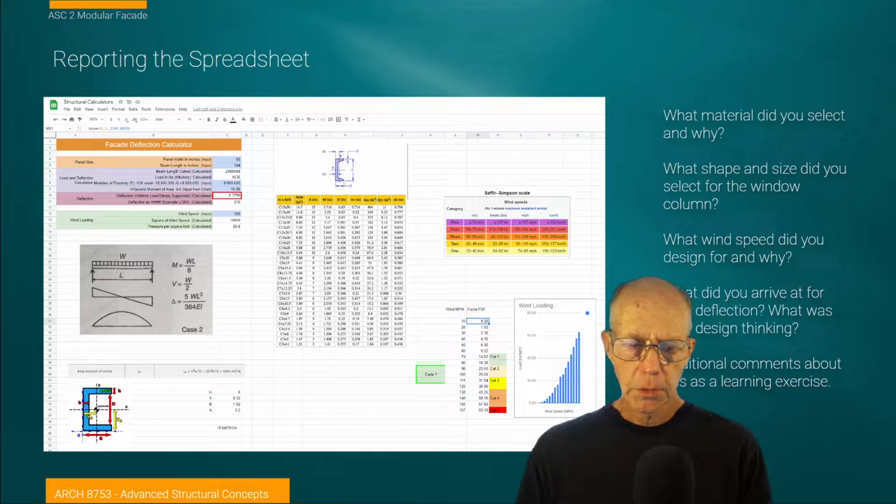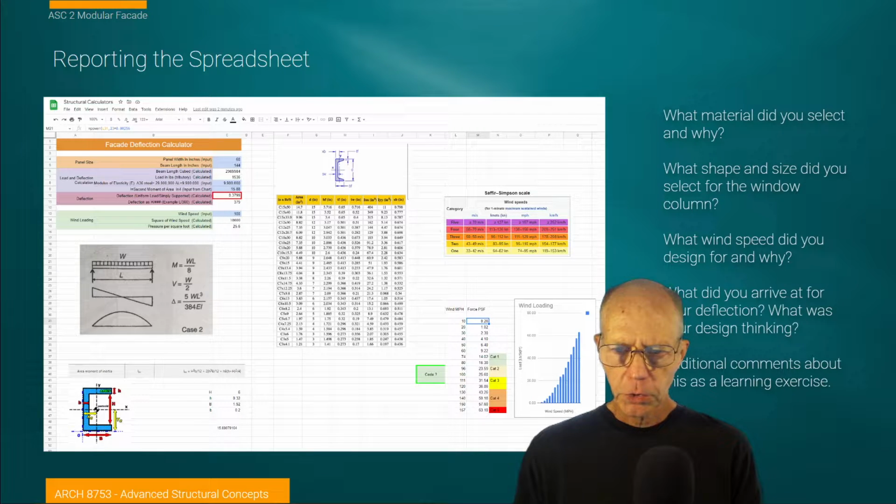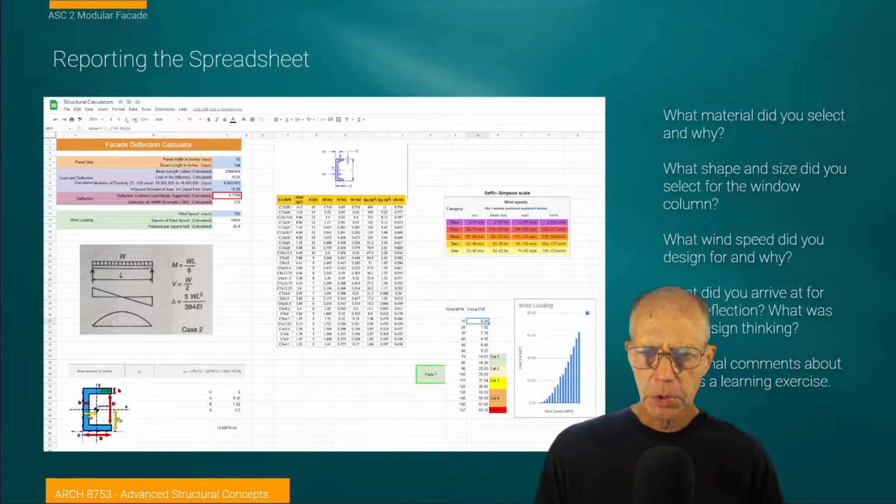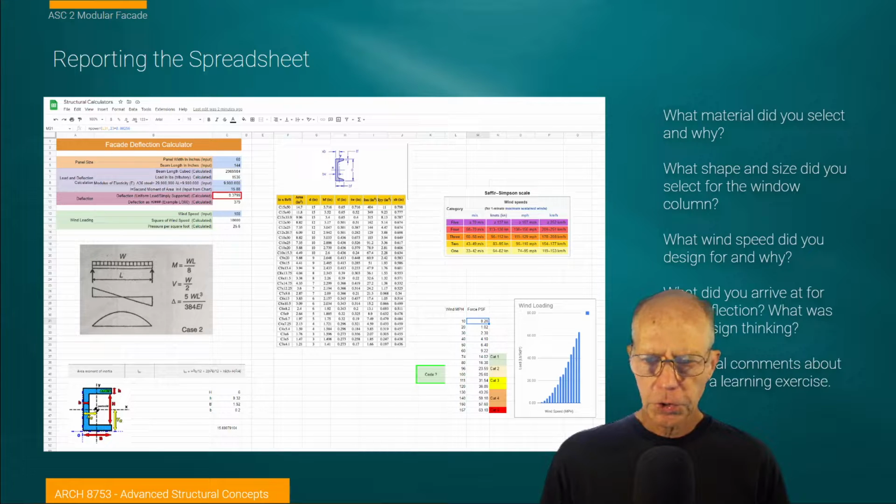So this is an example of the spreadsheet I'd like to see. I want you to make sure you include some imagery that shows me what you Googled as far as finding section properties for your C channel or your H channel. I'd like to see the deflection calculation or formula here.